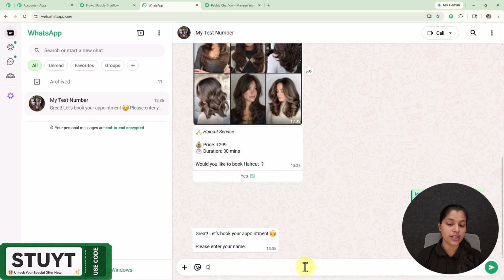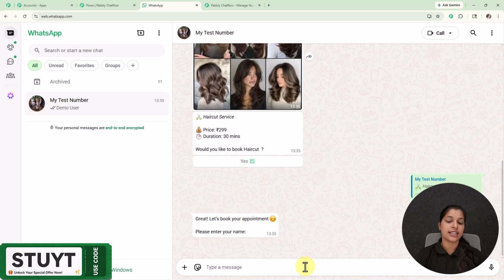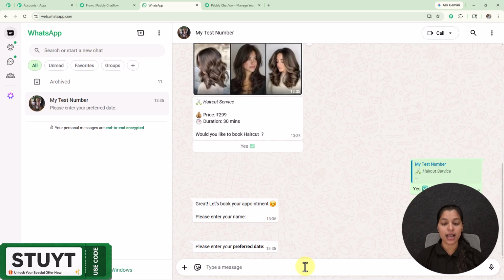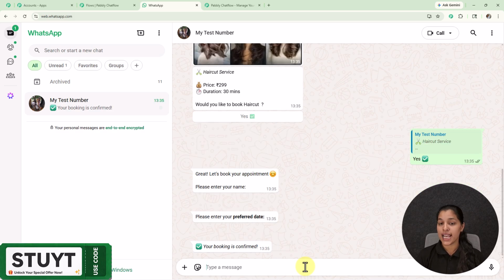So here I'm going to enter my name as demo user. As I have provided my full name, I'm getting a message which is asking me to enter the preferred appointment date. So here I'm going to enter my preferred appointment date as 21st April 2026. Now let me enter it, and as I have provided it, I'm getting a confirmation message which says your booking is confirmed.